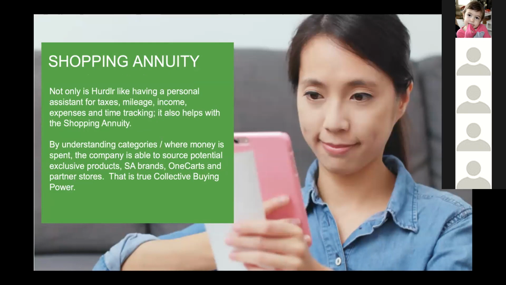Well, with Hurdlr, not only is it like having a personal assistant in terms of tracking your taxes, mileage, income, expenses, and other stuff, it's also really great for the shopping annuity. The reason is it's keeping track of overall spending as it relates to shop.com categories, which is going to help our team to source potential exclusive products, shopping annuity brands, one-card stores, and partner stores.